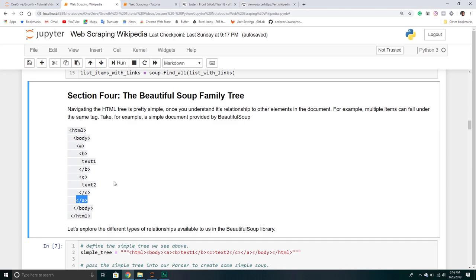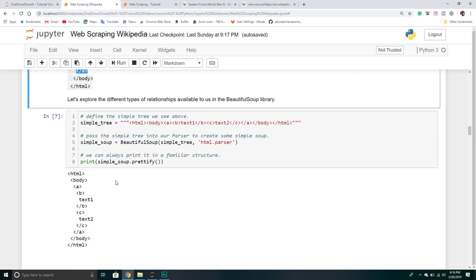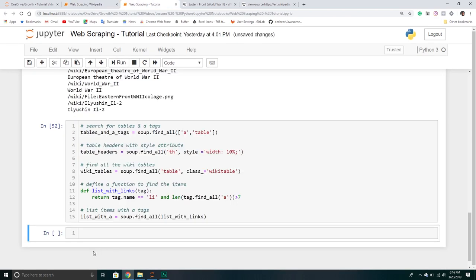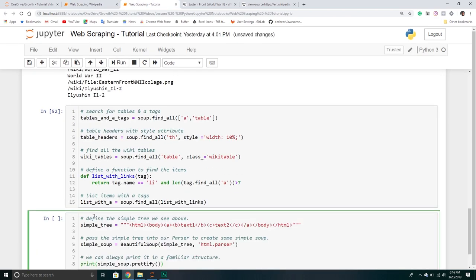And so we have an easy way to first get at them, and then we also have an easy way to navigate them. In the last example, all we're going to do is create a new simple tree, just like this one right here, and print it out so we can see it. And then in the next video, we'll go into more detail about how we navigate it.